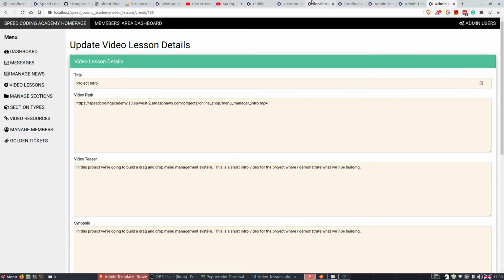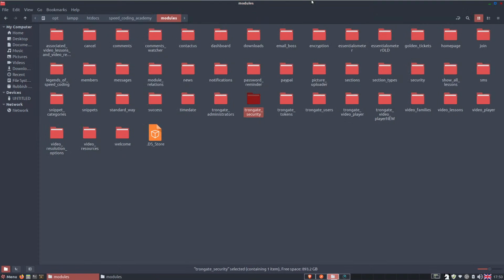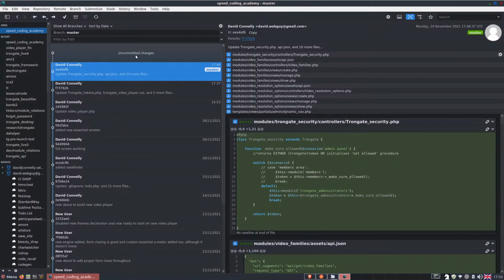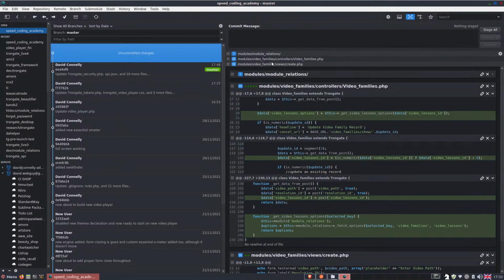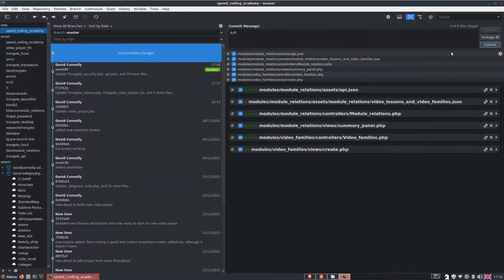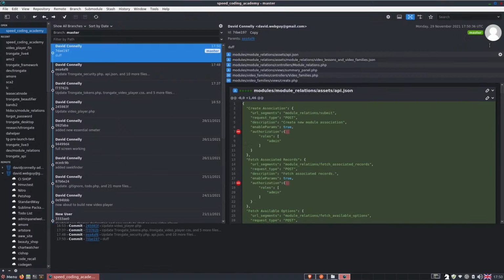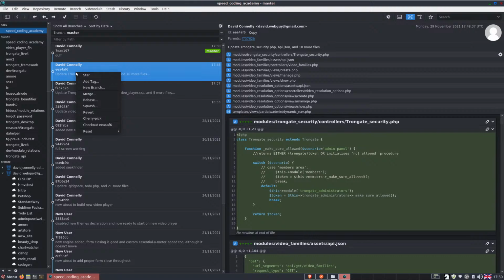I don't think that did anything actually. Let's have a look. Okay, basically what's happening is I'm getting some issues because I'm using a really old version of TronGate here with a new version. So I am going to declare that duff, and I think I'm going to just build that thing manually.